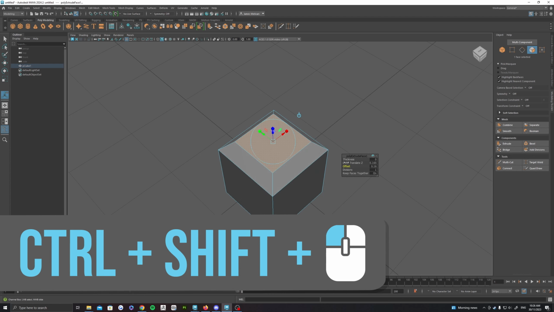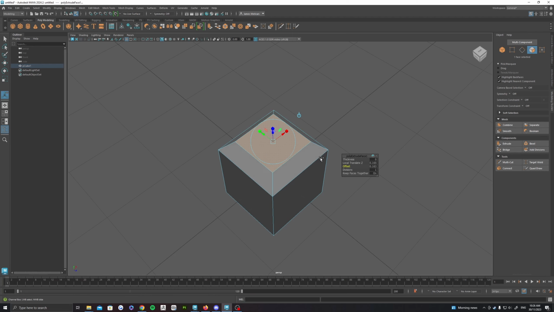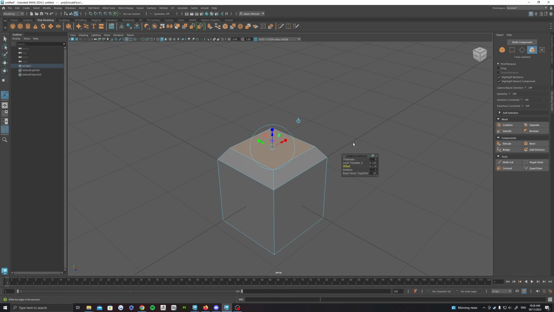You can do this further by holding control and shift, and it just adds an extra decimal again, and you get really smooth control here. So if you're having trouble with jumpy stuff, that's how you get around it.